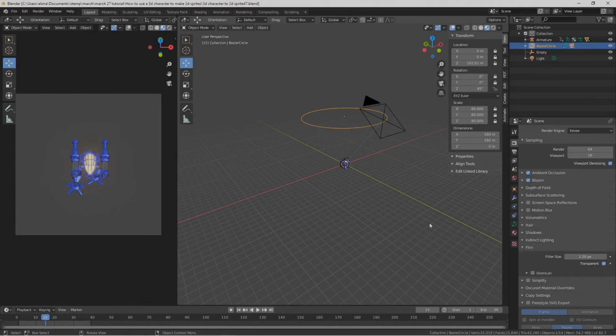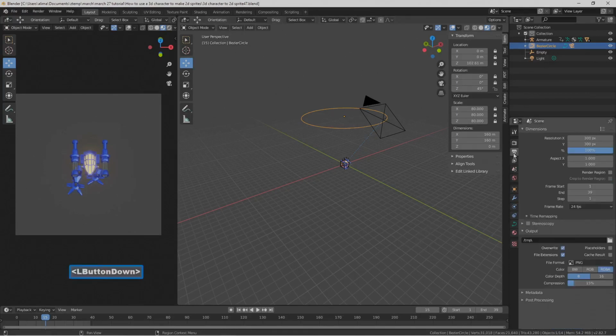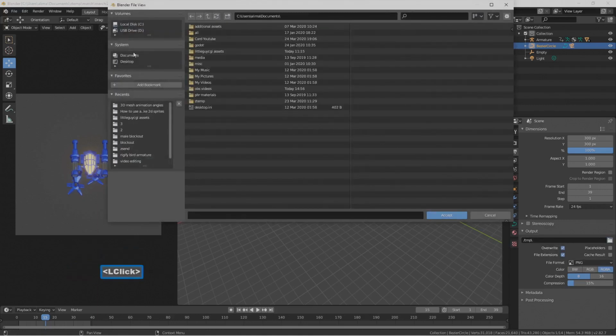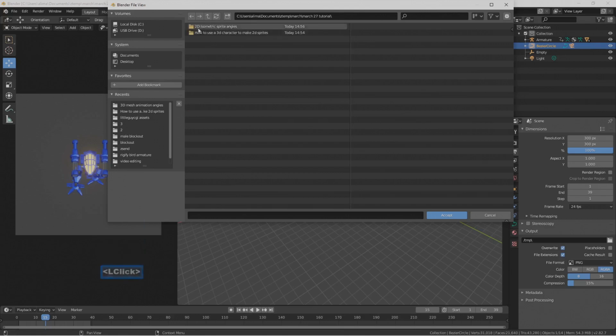Okay, with that done, what we want to do now is go to what looks like a printer, and go to where we see output. We're going to make sure that we have PNG. By default, this is set up for PNG. This is set for RGBA. This will give you transparent pictures, which is what you want. We're going to select this folder. For what I'm doing, I'm going to go to Documents, Temp, and then to this folder I have here named 2D Isometric Sprite Angles. I'm going to double click there.